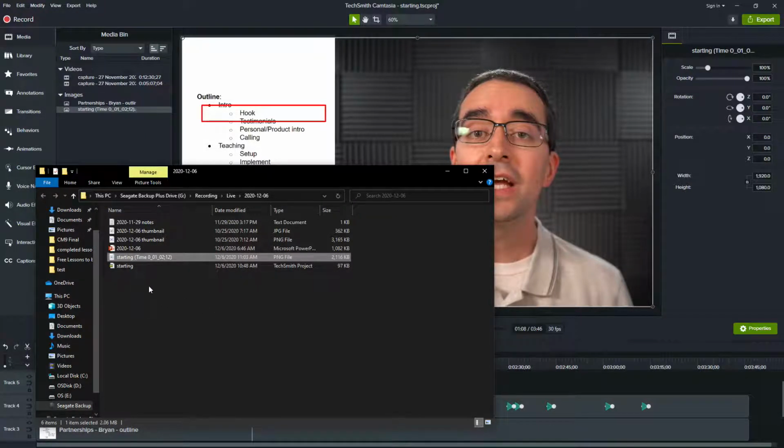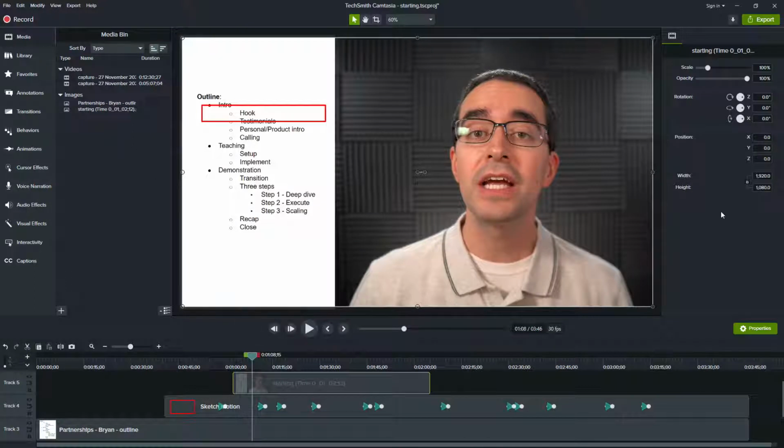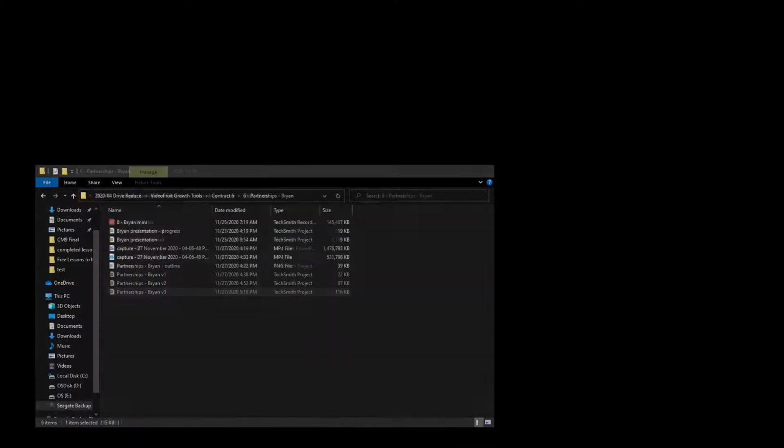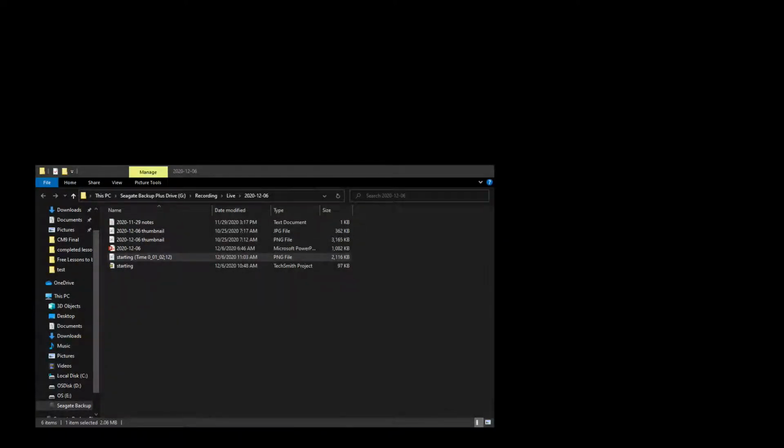And so thankfully, TechSmith was smart enough to say, hey, you probably want to keep everything together. And yes, of course we do. So those will be there. However, if this was a new project, then it would just save it inside the documents and what is it? Documents, Camtasia, I think. I think that's where it would be.